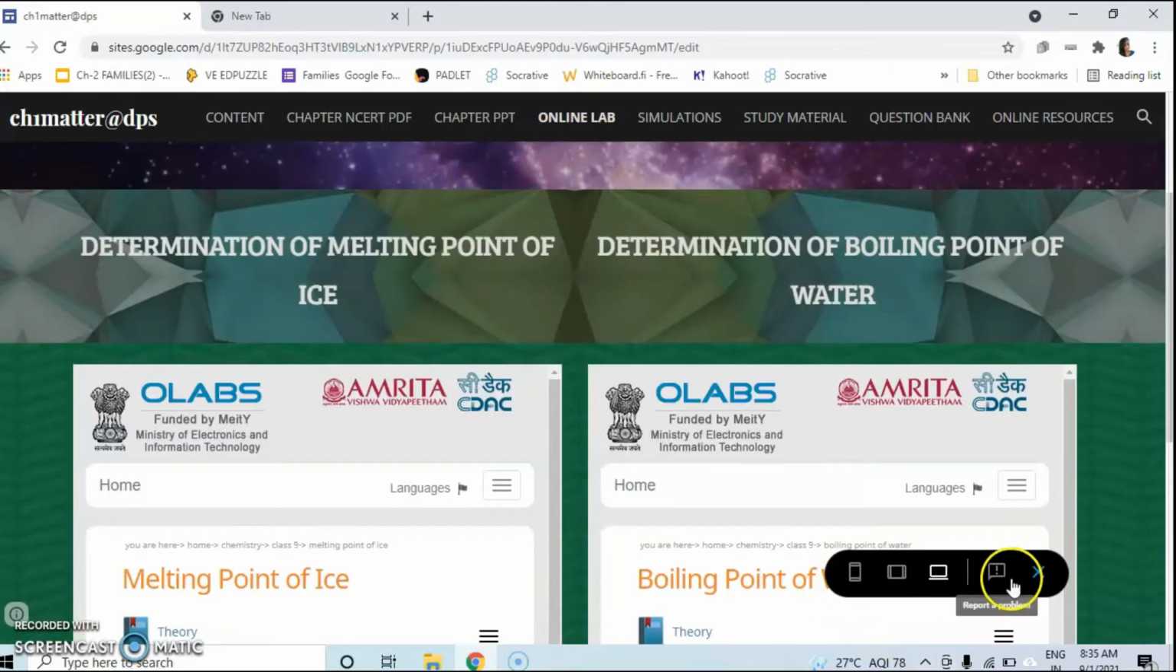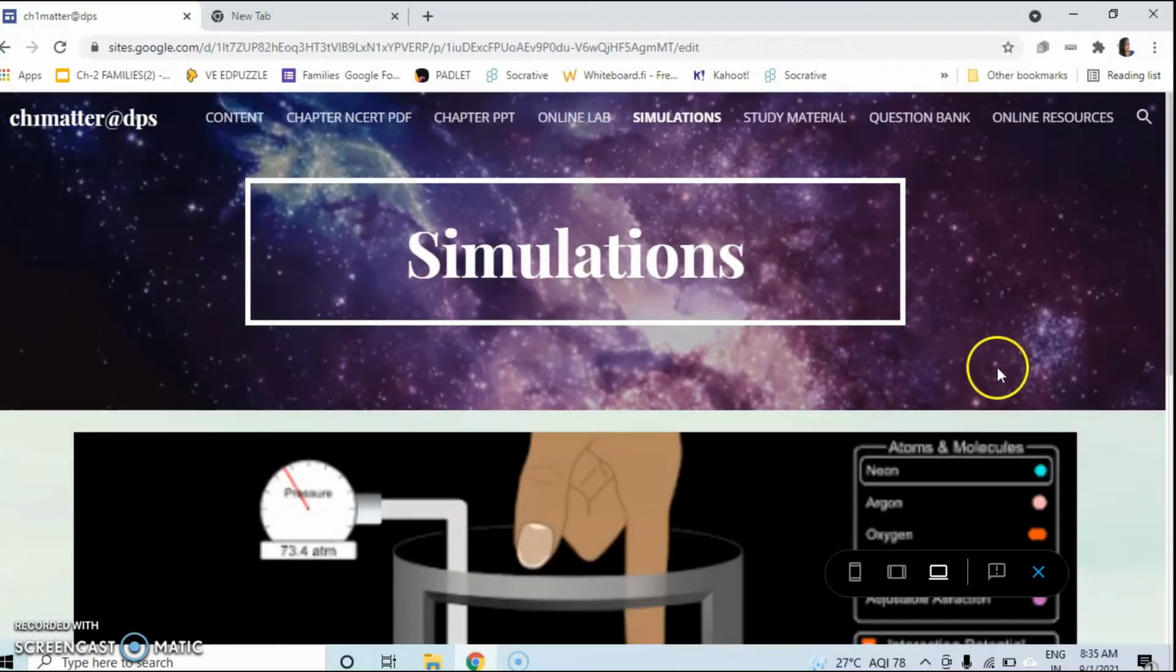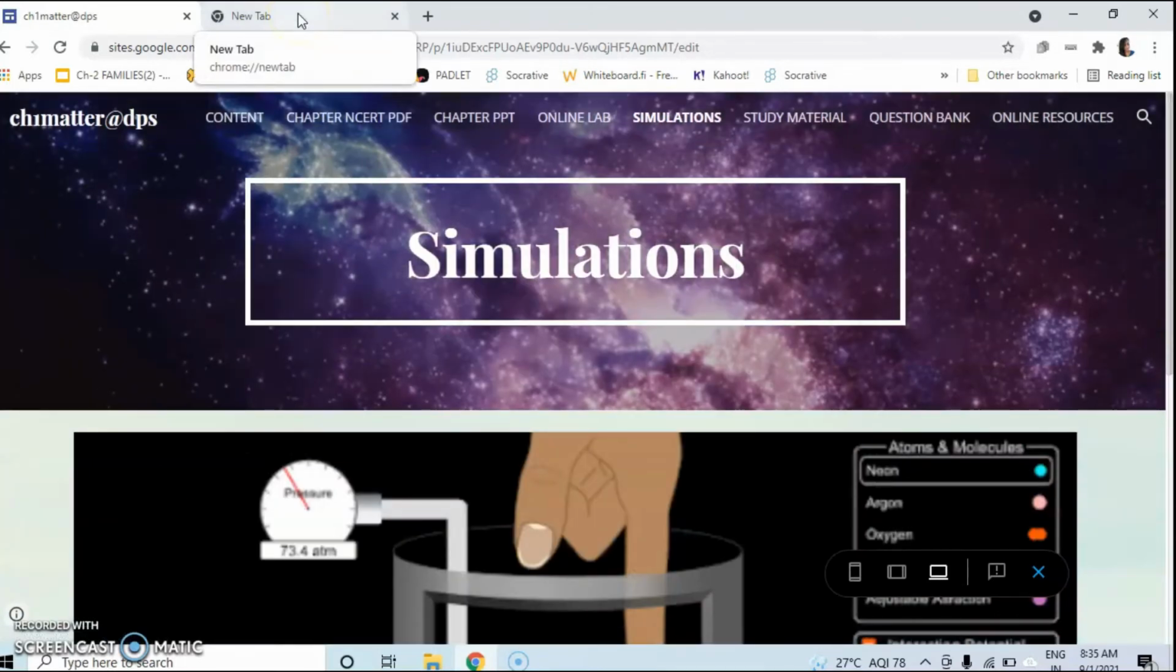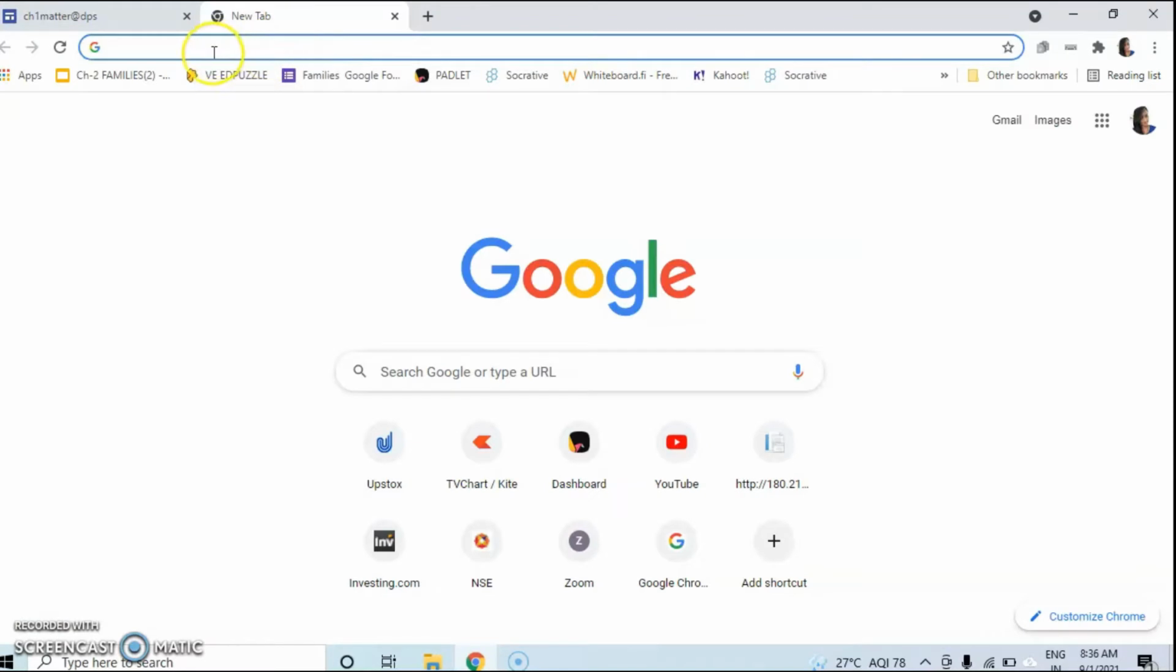Okay, so these are the various preview modes. You can preview it in the form of tablet or phone or large screen, like on laptop or PC. So simulations, this is just an example where I have added everything in this website. Now let's get started. I'll tell you how to create a Google site of your own.